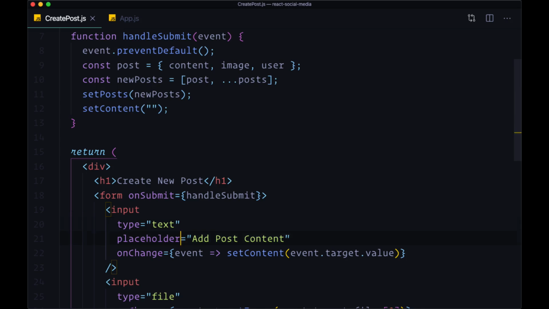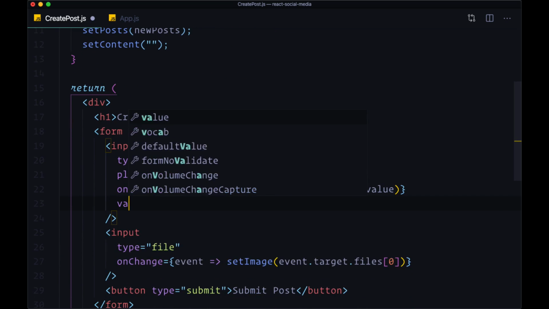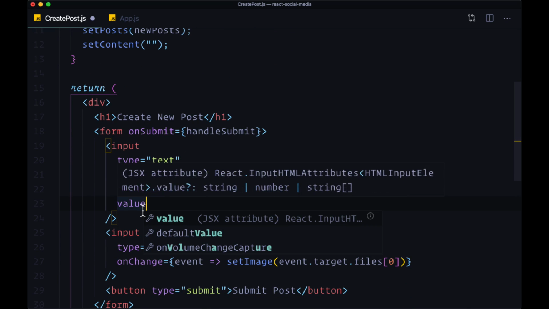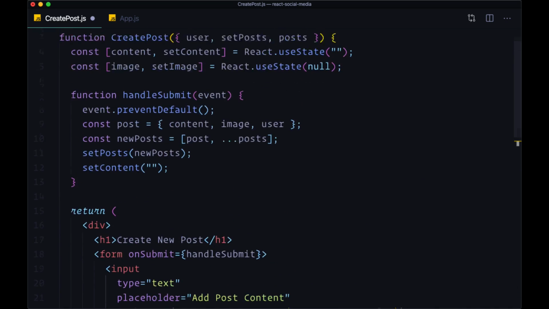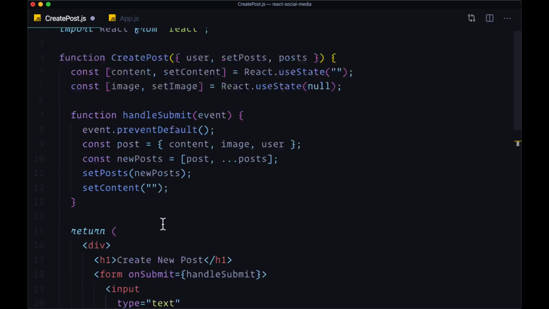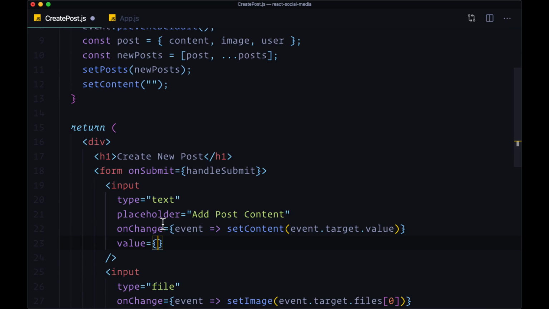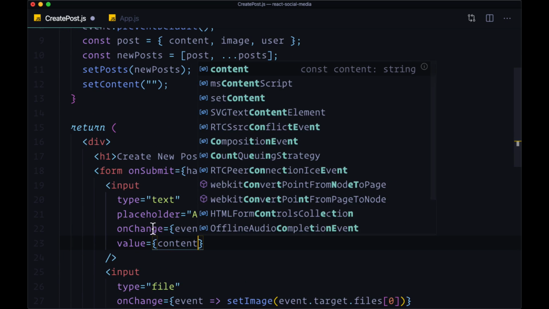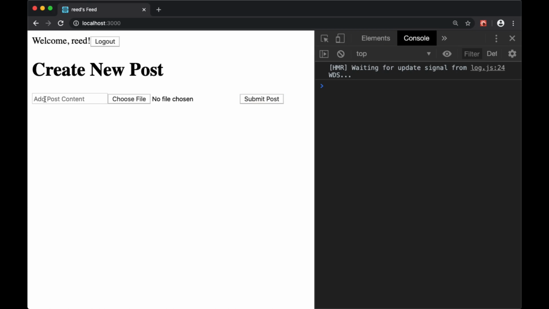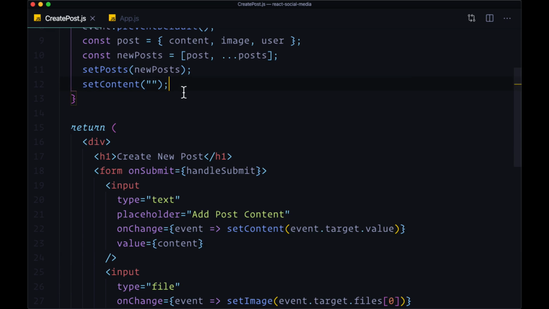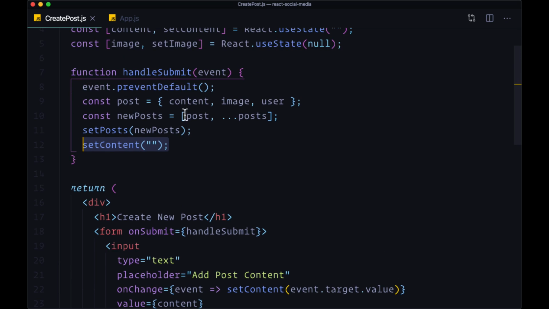And the way that we do that is by adding this value attribute to our input, and we can set it equal to whatever state is, whatever it's updated to be over time. So we set the content input's value to content, and look at what happens now. When we add some post content, hit submit, immediately it's cleared out once we updated its value. So this is the benefit of having a controlled component.